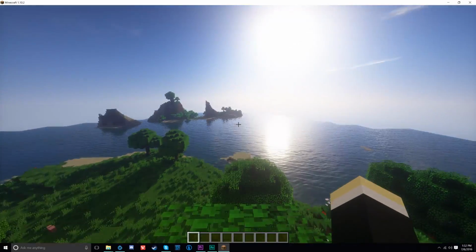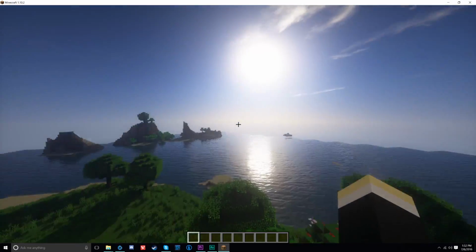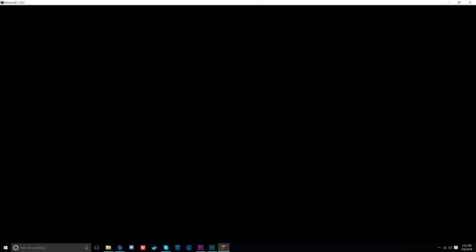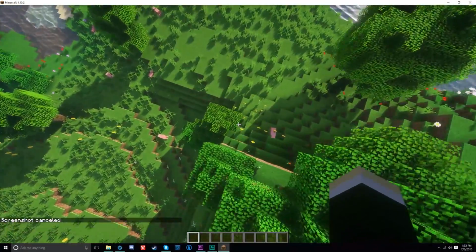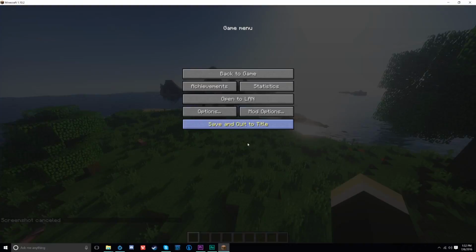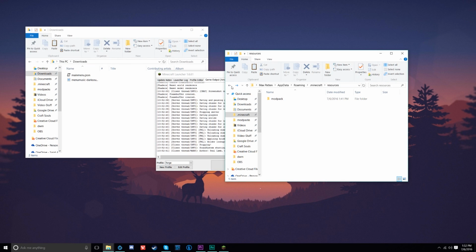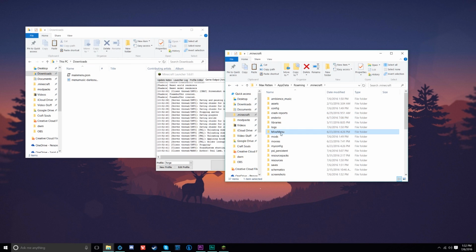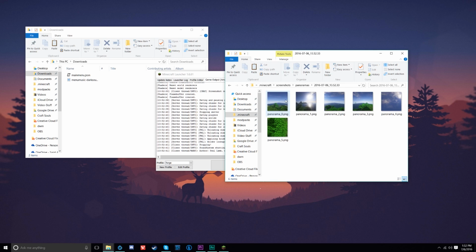So the keybind by default is Control, Shift, and your screenshots key, which by default is F2. So there we go. If it says screenshot cancel, that's not a bad thing. That means it took the screenshot. So now we can get out of the game. Let's go back into screenshots. That's the folder we want in Minecraft. And there'll be a folder called panoramas and a folder with the date or the exact time. And this is your panorama.